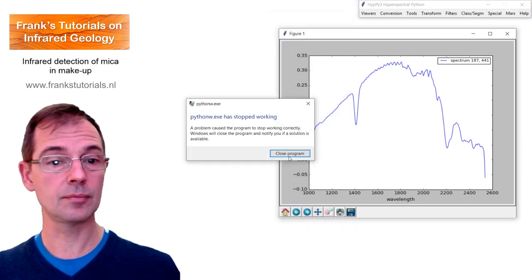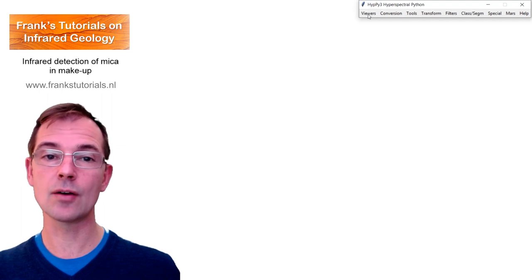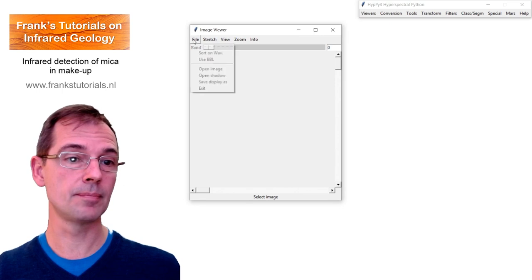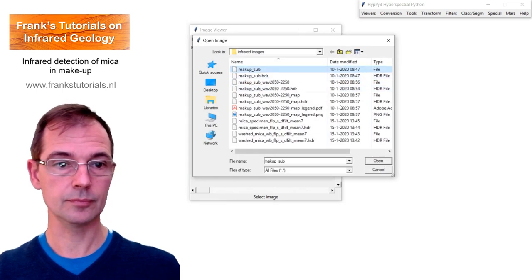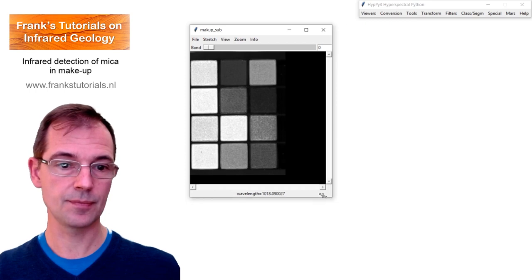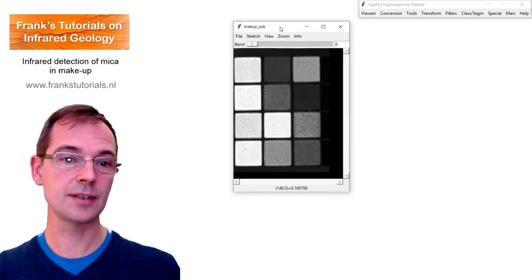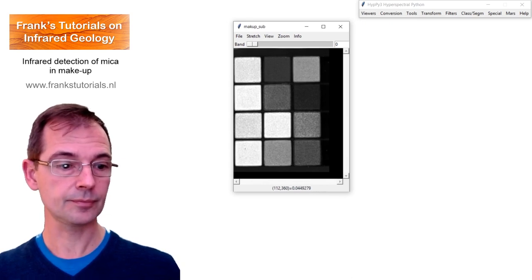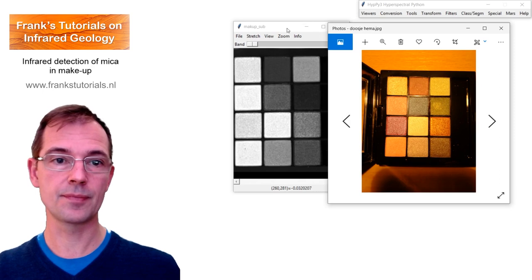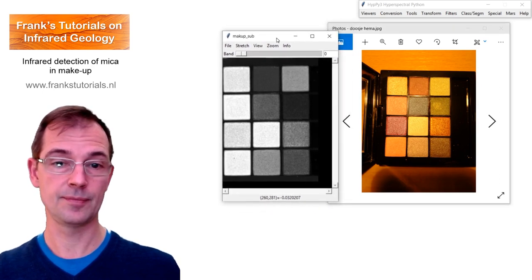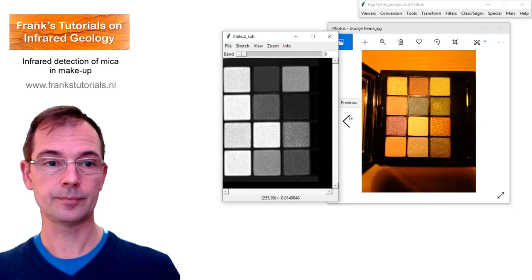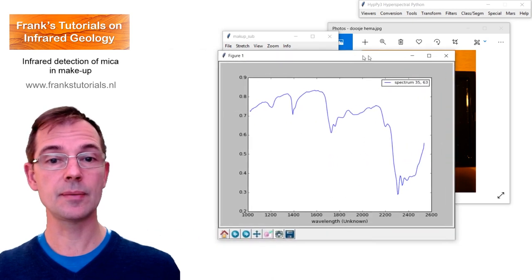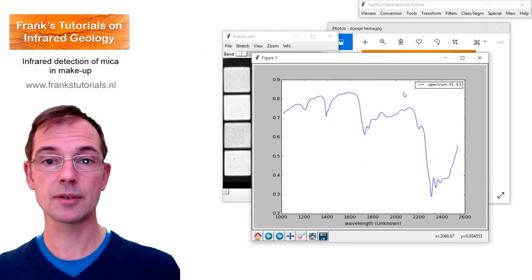Okay. So, let's now open the infrared image of the makeup. That's this image. So here you can see the 12 different types of eyeshadow. For comparison, I show a normal photograph of the same eyeshadow. I can click on the pixel here in this eyeshadow, and then we get a reflectance spectrum. It's similar to what I showed before.